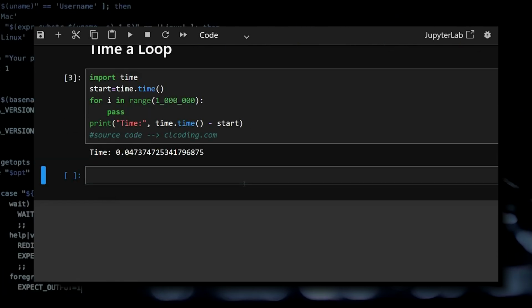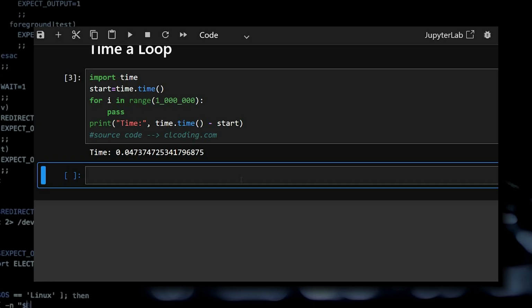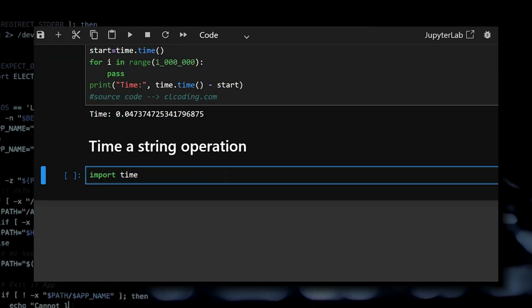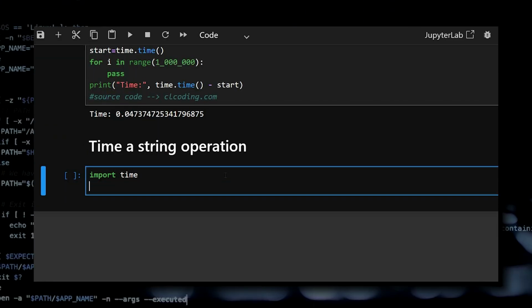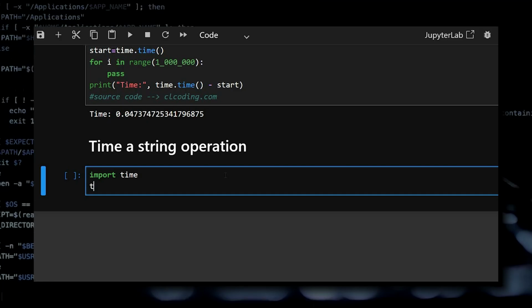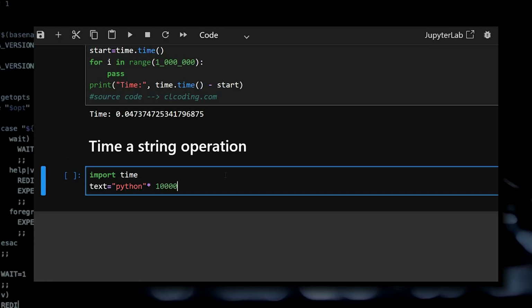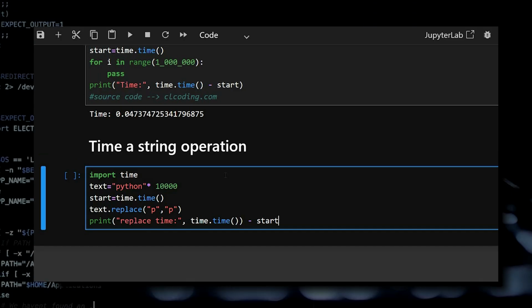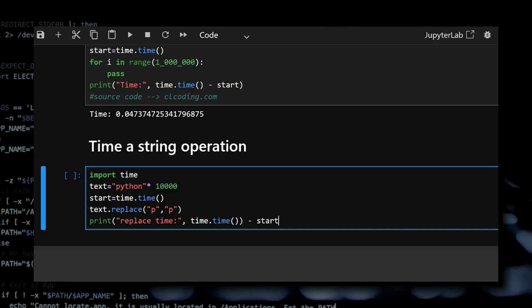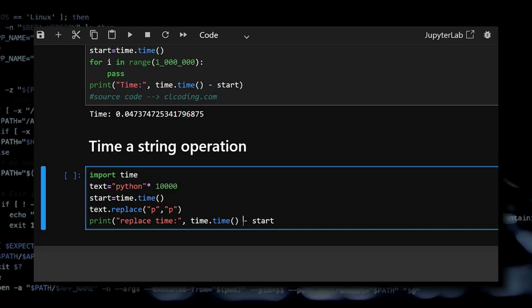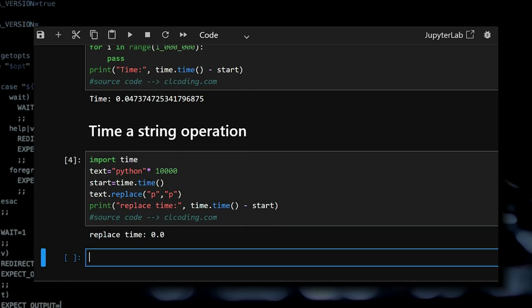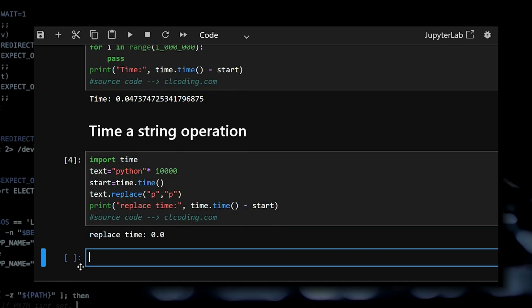The next one is timing a string operation. For this, firstly we'll import time. And for this string operation we'll see how much time it takes. This measures the performance of a string operation and will give us the output of how much time the string operation takes. So let's see its output. Here we can see the correct output.